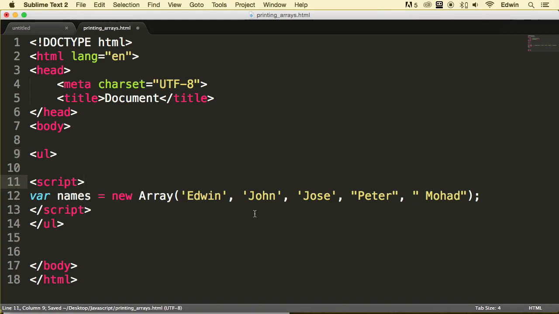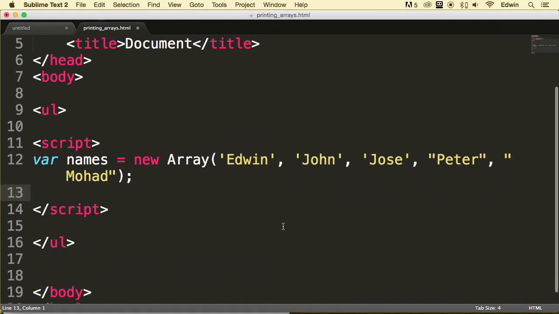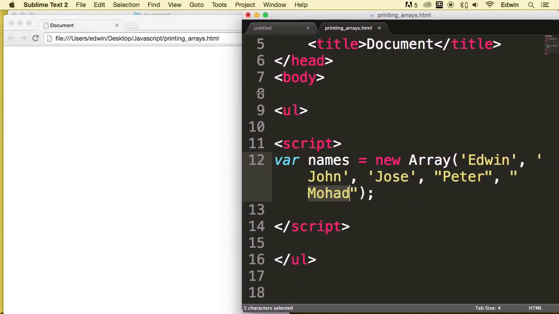And let me just make some space here. The way we're going to print out this array in list items inside these UL tags, we're going to print out Edwin in a list item, John, Jose, and Peter. They're going to be five list items actually. We do that by using a loop. I think you're going to like this.